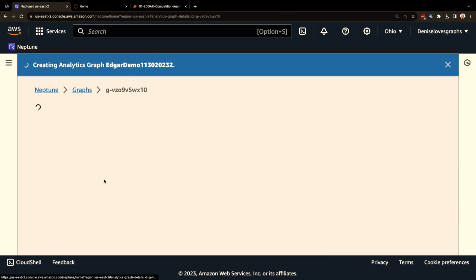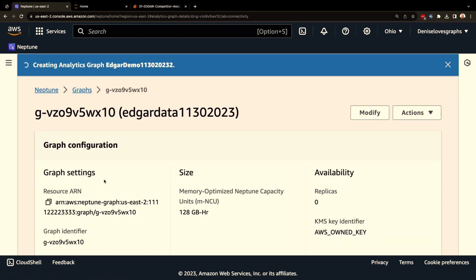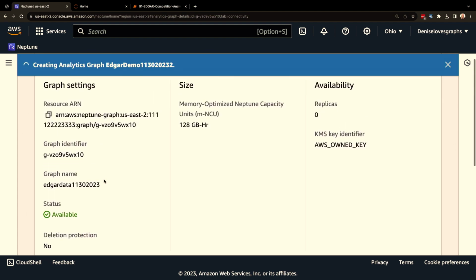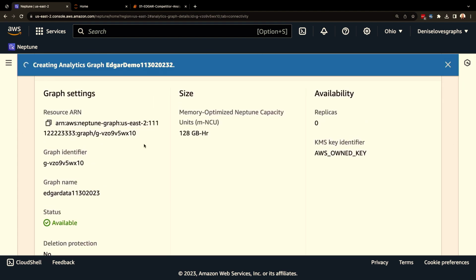So I have this one up from earlier just to give you guys a glimpse of what it would look like when you have your graph created. When you have your graph, this is where you can find the ARN and you can get your publicly accessible endpoint so that you can work with it in notebooks. And I think that one's going to take a moment to bake, so I have one up and we're going to use that for the demo.